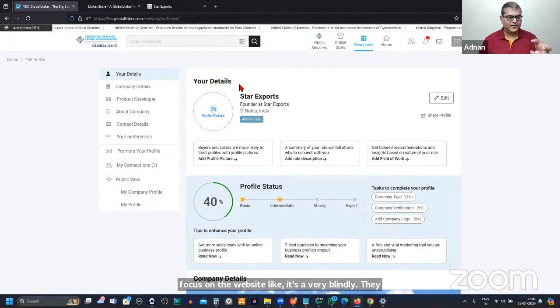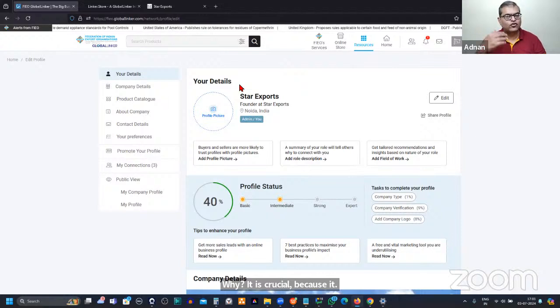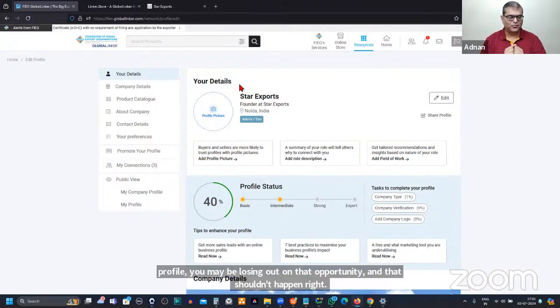Now coming to the Global Linker profile, why is it crucial? Because it is part of a community, or this profile is exposed to a community which has members from 150 countries. So God knows there may be someone who's wanting to buy or import products from India, which you are dealing in. And just because you haven't updated your profile, you may be losing out on that opportunity. And that shouldn't happen, right? So that's where you should update your profile as well.